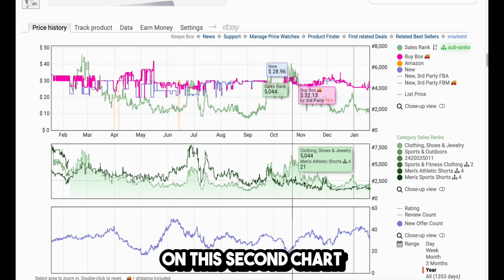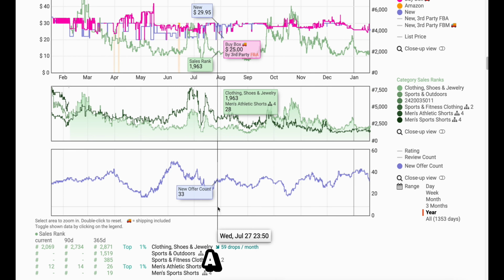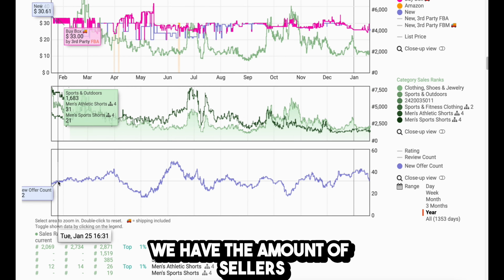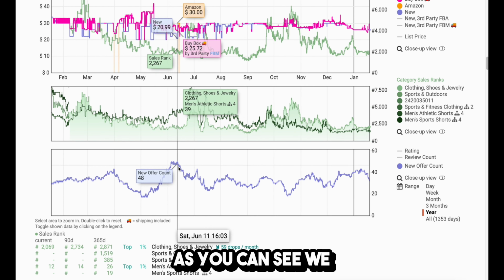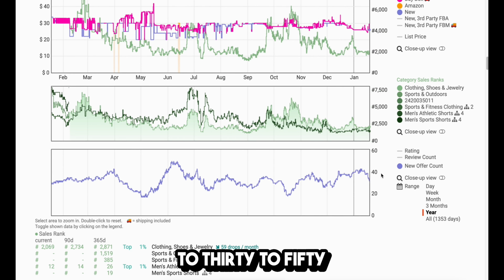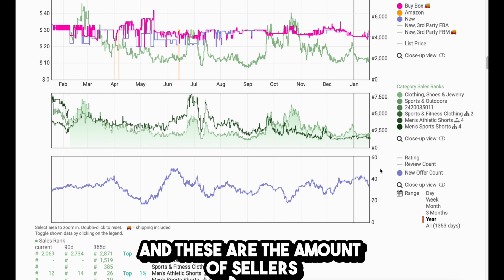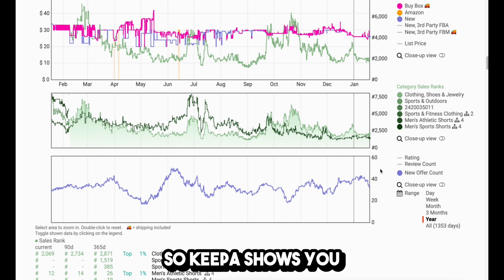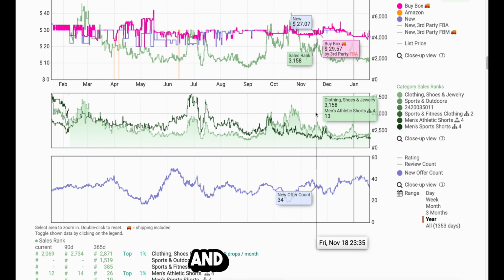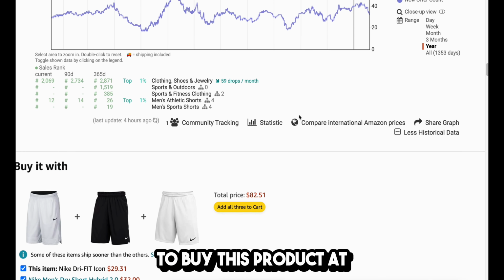On this second chart, we also have the sales rank. And on this third and last chart, we have the amount of sellers on the listing. As you can see, we fluctuate from 20 to 30 to 50, and these are the amount of sellers on the listing. So Keepa shows you all the information you need to know to make a wise decision on whether to buy this product and how much to buy this product at.